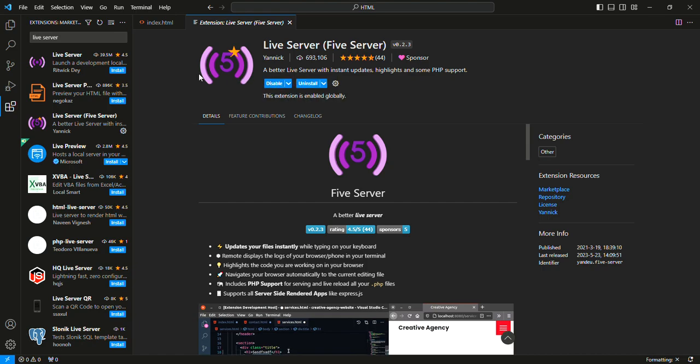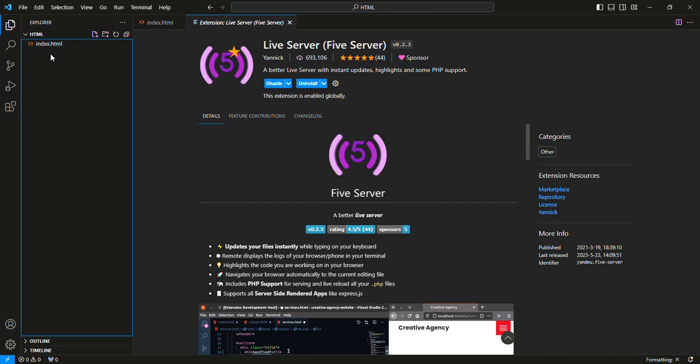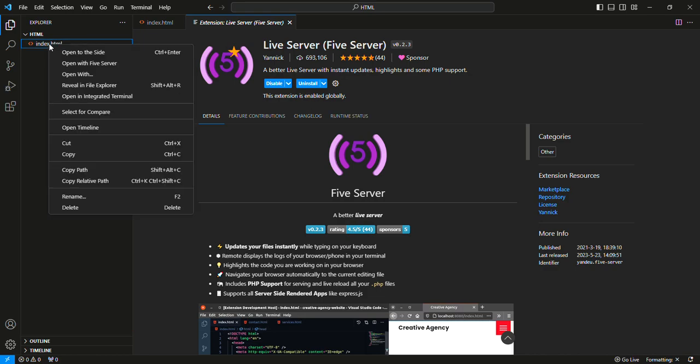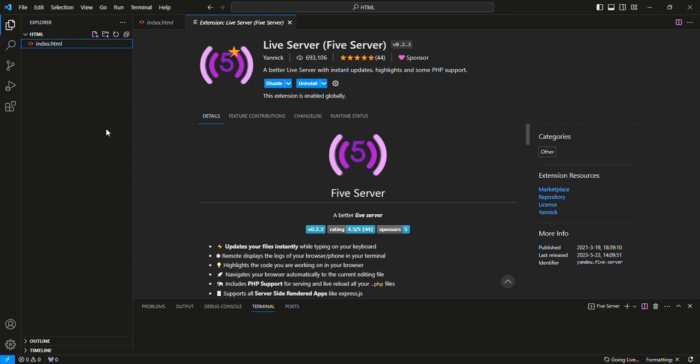So yeah, there. So we can go to our file, right click, then open with the live server. So the live server acts as a local server. It can run on certain ports such as 5000, 5500, depending on the ports that are available.